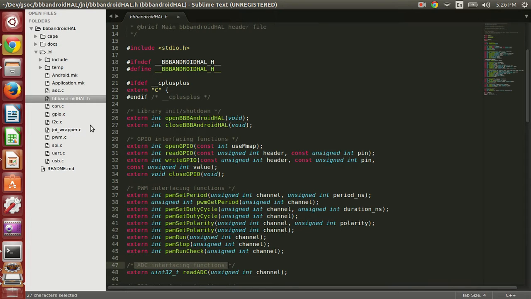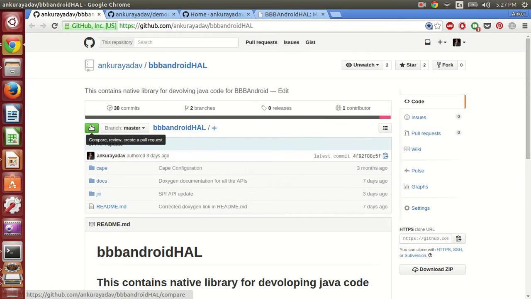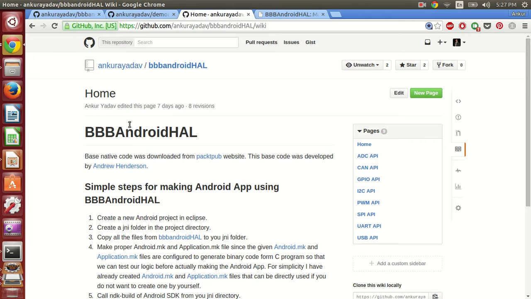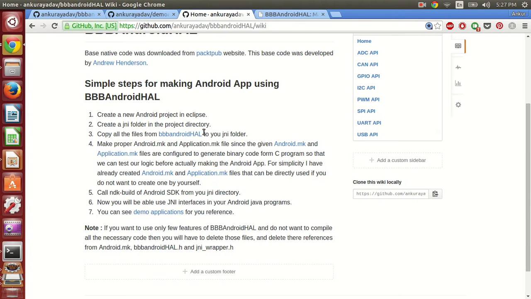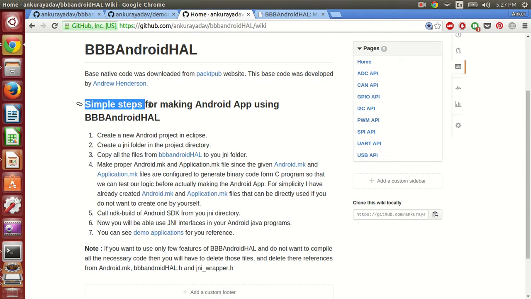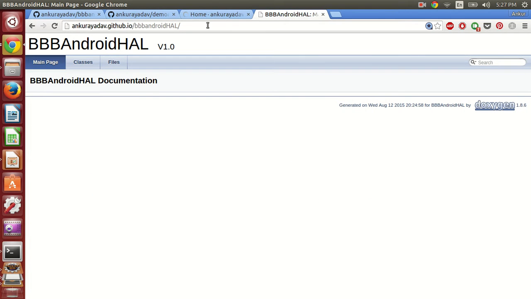Also you can find references of this API on the wiki. This is the AndroidHAL wiki. Here you will be able to find simple steps for making an Android application using BBBAndroidHAL. So here are the steps that are followed. Now let's see the ADC API. You can just click on this API and it will open it. Also we have the documentation available for BBBAndroidHAL on this page, and you can find all the APIs by clicking this.